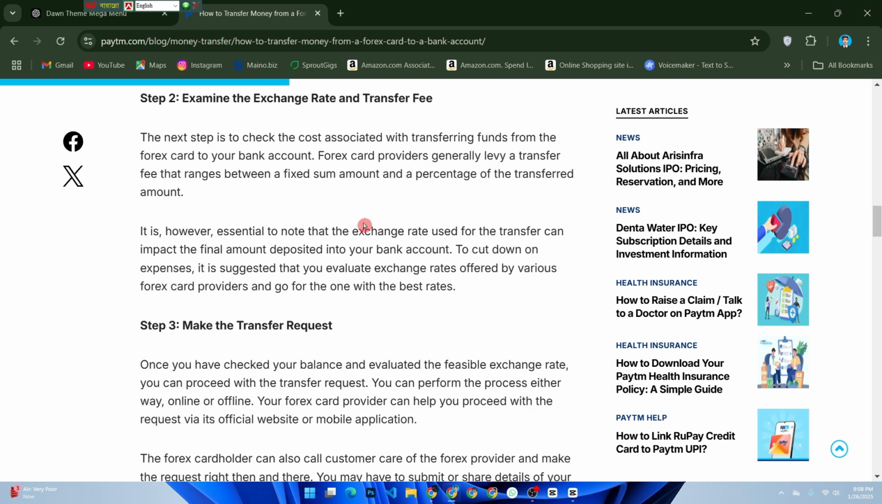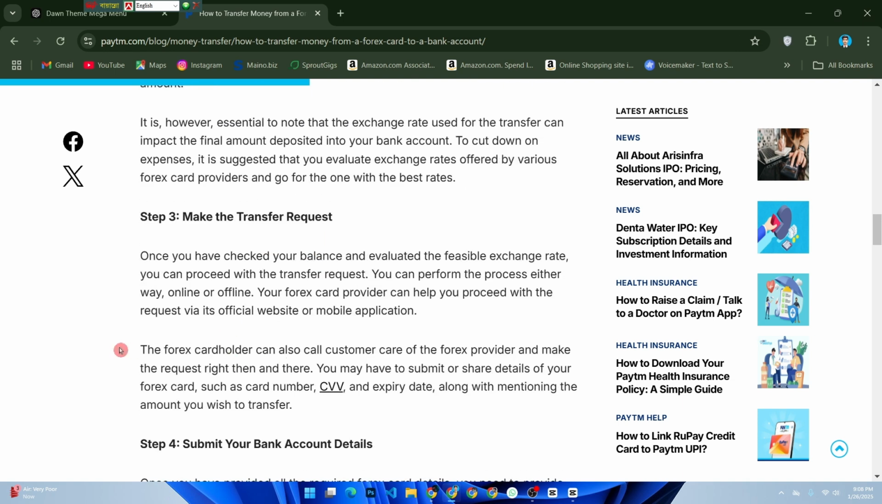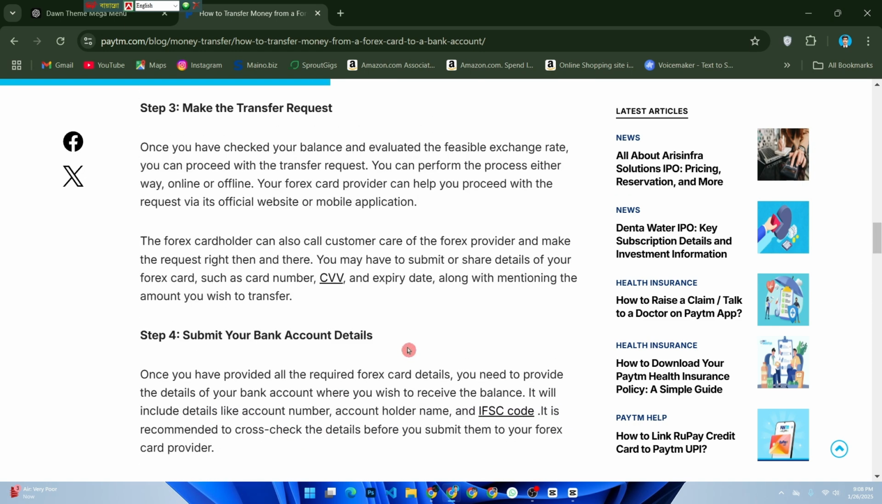Now, initiate the transfer request. You can do this online through the Forex card provider's app or website, or call their customer care. Provide your card details like the number, CVV, and expiration date, and specify the amount to transfer.